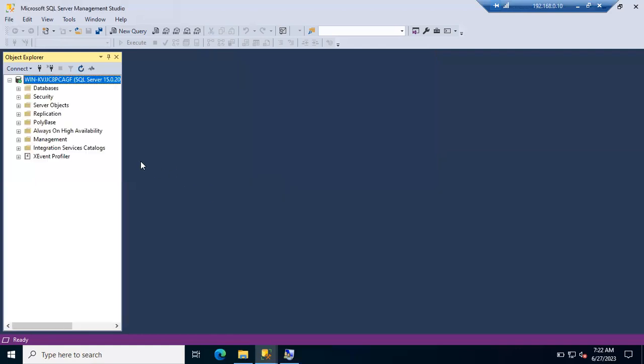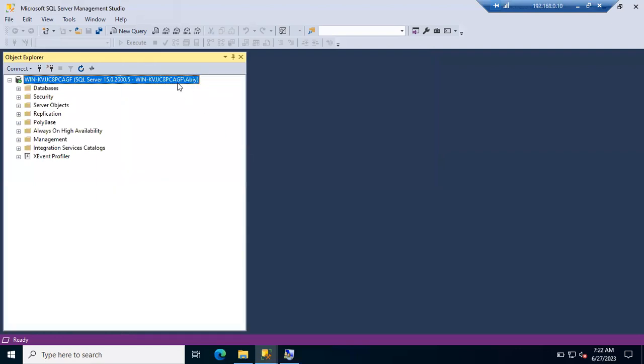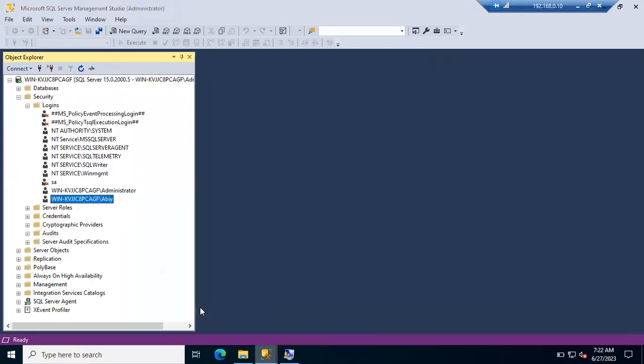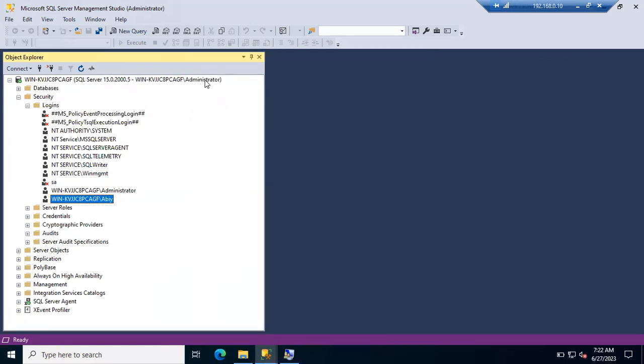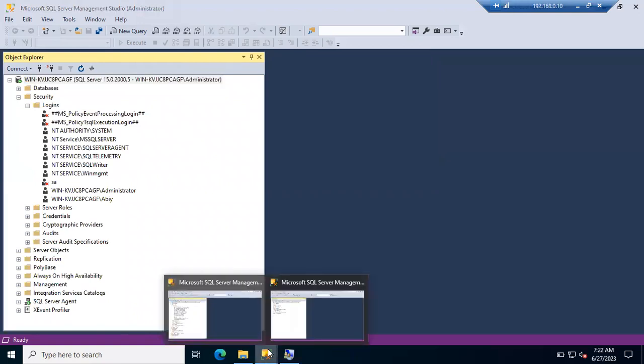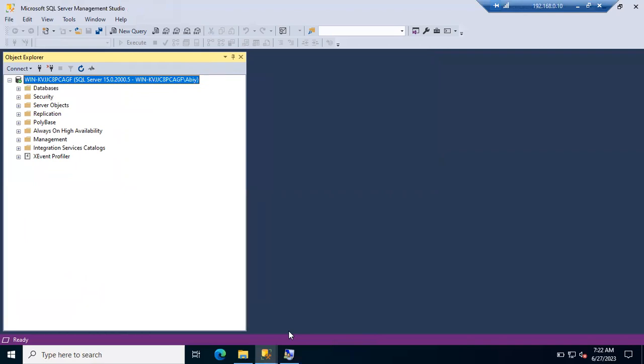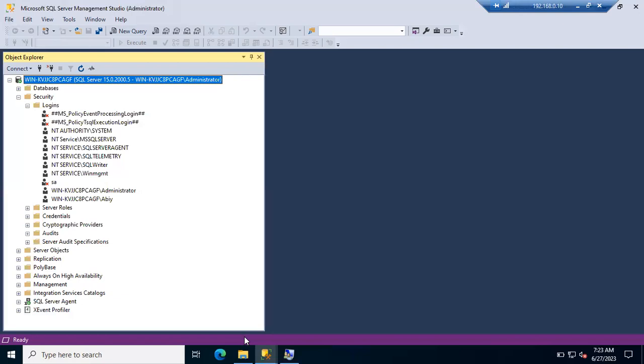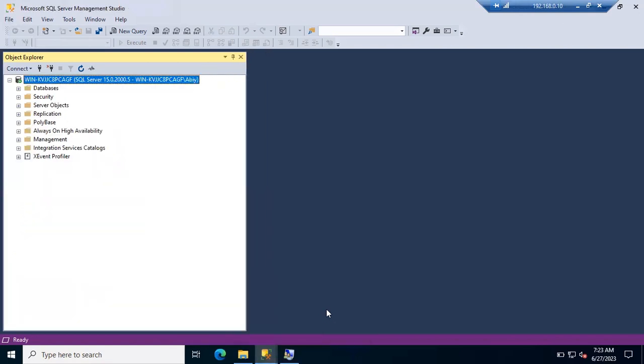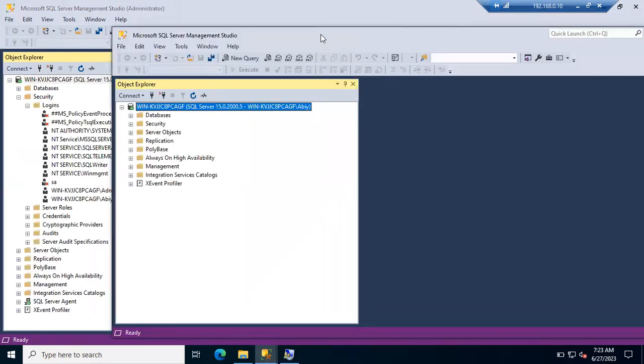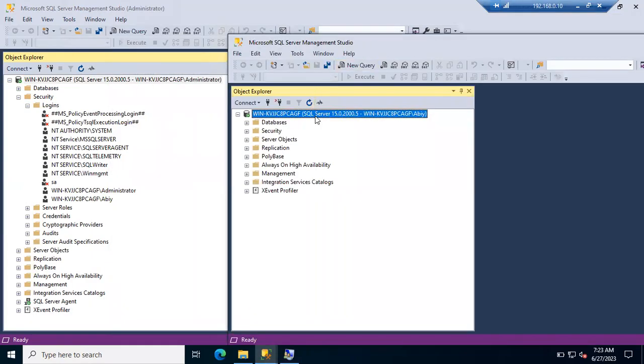He is able to connect, and you can see his name also. Here this is the Abhi account, and this is the administrator account. You can see here who connected to the SQL server. I don't have two SQL servers, again, don't think I have two SQL servers. I have only one SQL server. This is the administrator connection and this is Abhi's connection. Don't get confused. Both are connected to the same instance.